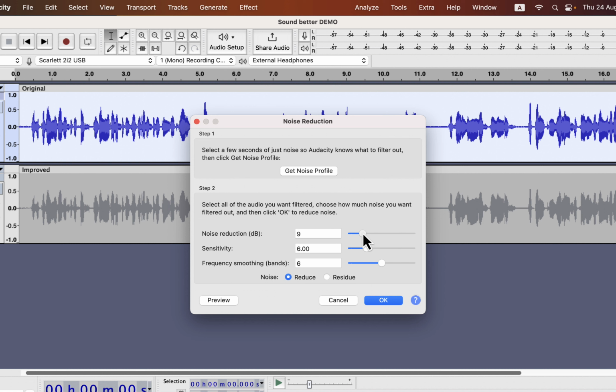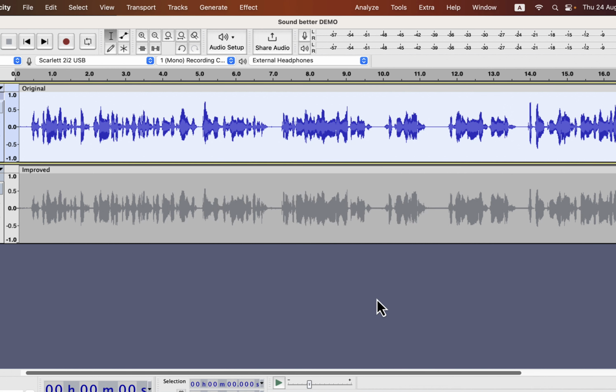Please remember, noise reduction makes the sound harsh. Too much noise reduction makes the listening experience poor. I will set it 9, but keep in mind that 6 is the best setting on all 3 sliders. Make sure the Reduce radio button is selected. Click OK to apply the noise reduction settings. The audio is now noise reduced. Let's listen to it a bit to make sure everything sounds okay.